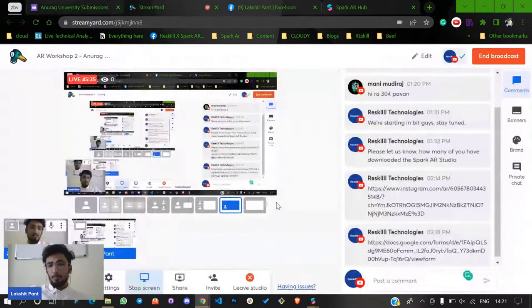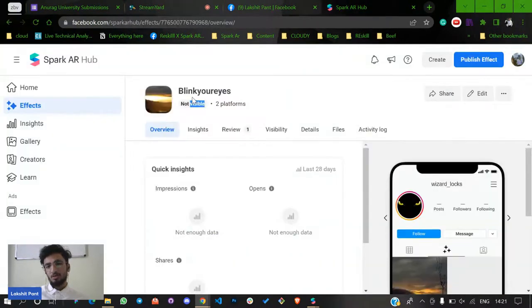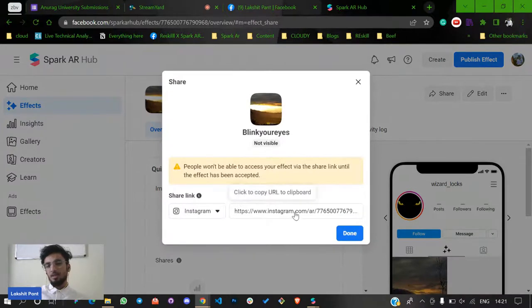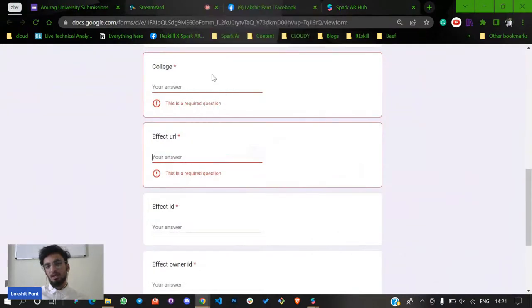Guys, these are the very important steps, so please pay attention here. How to get this effect URL? If you open your AR filter that you have created, this is the AR effect link that I have created. If you see, there is an option called share. Click on the share option. Copy this link, click on done, and paste it right here. This is your effect URL.